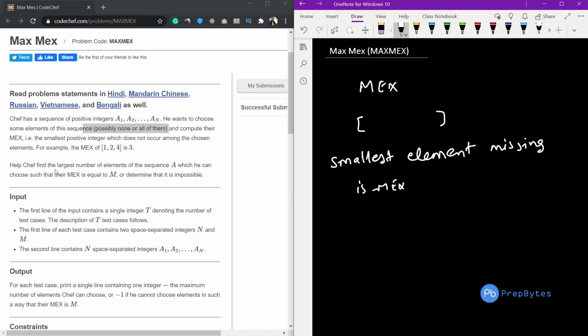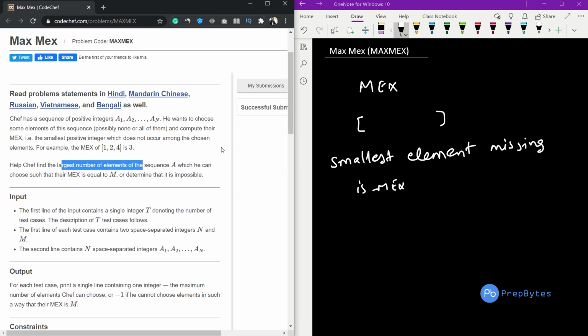Now help Chef find the largest number of elements of sequence A that he can choose such that their MEX equals the given value of m. The m value is given. We need to choose such numbers. It can be contiguous, it can be non-contiguous, no matter. We just need to choose the largest number of such elements such that their MEX becomes m.